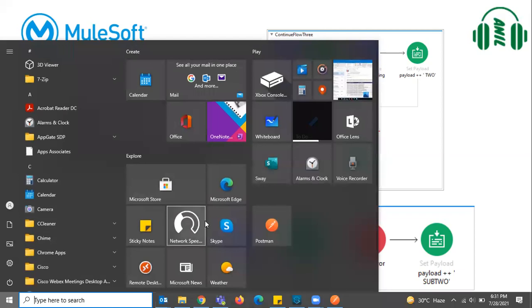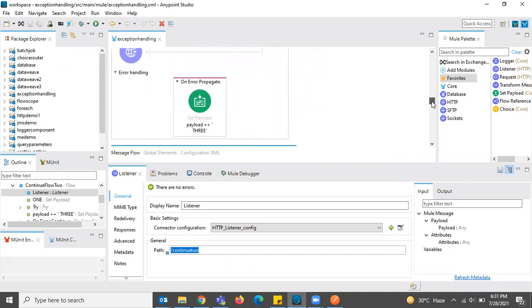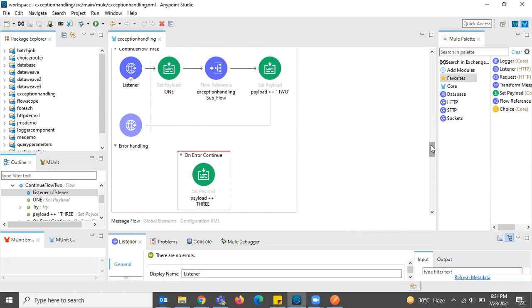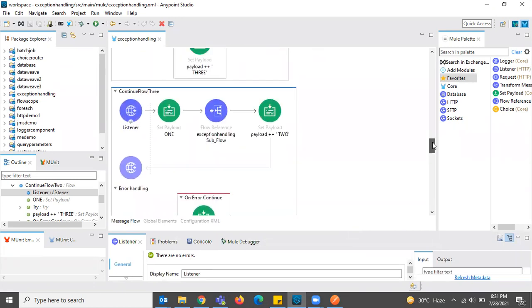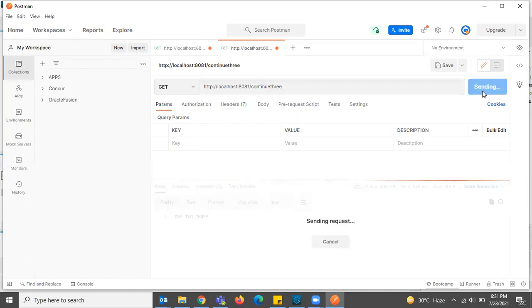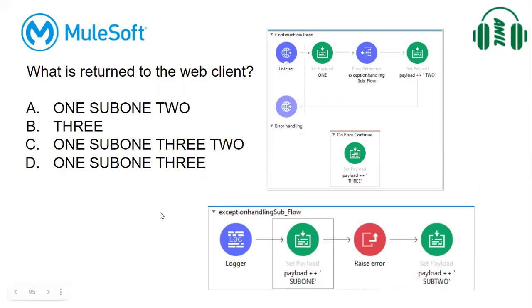So let us execute this in Flow Studio. So this is the question. See here, this is a main flow and this is a subflow. So let me trigger this. 1, sub 1, 3. Okay. So let us move on to the next question.